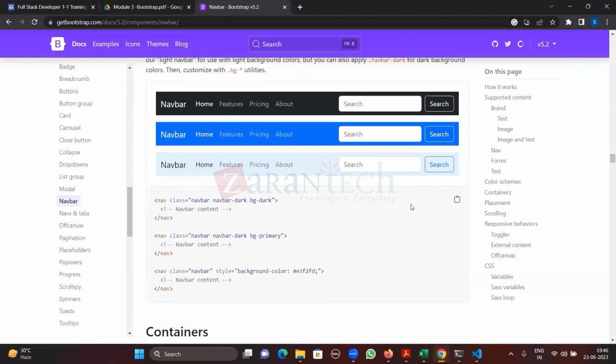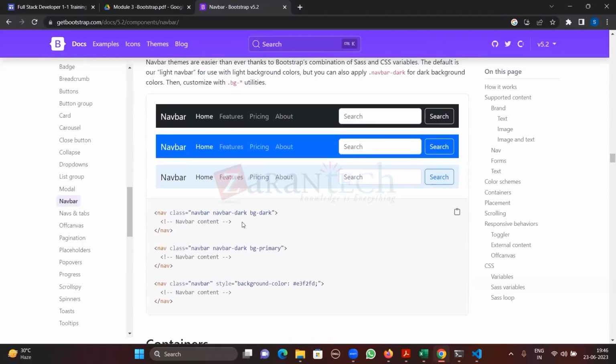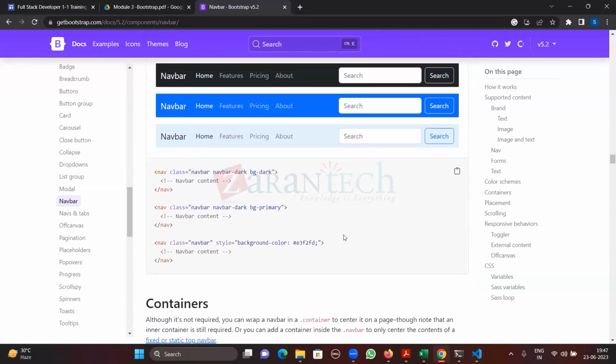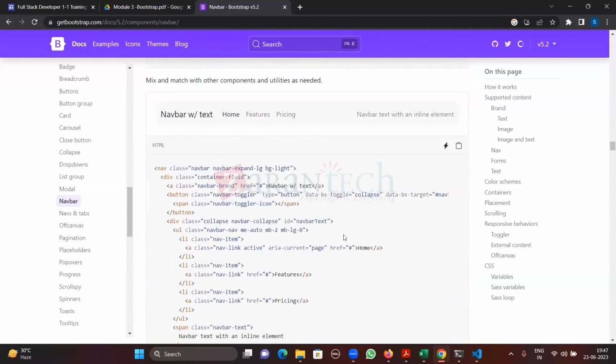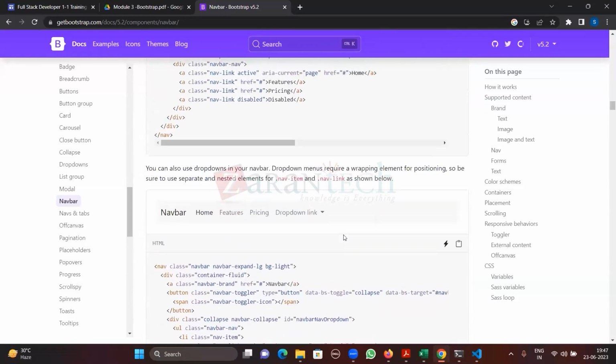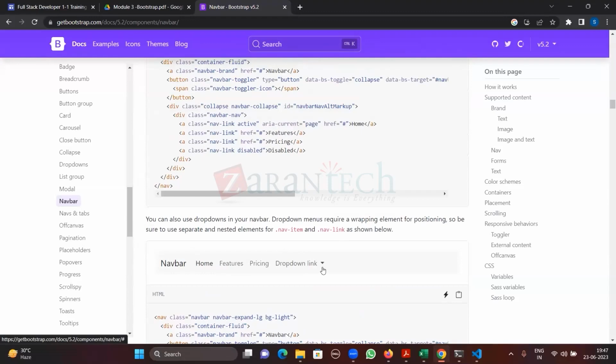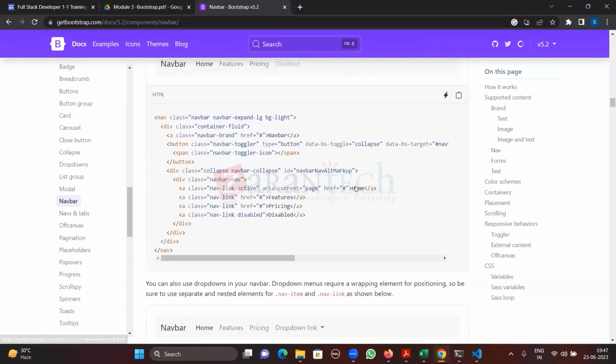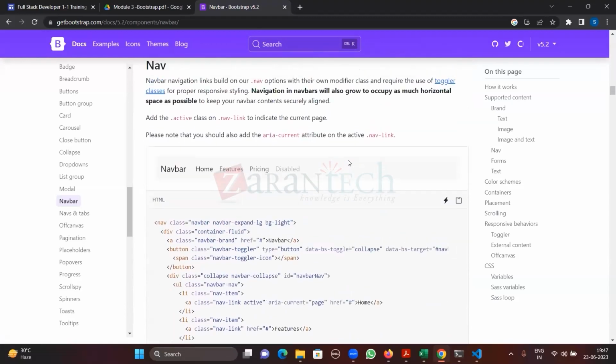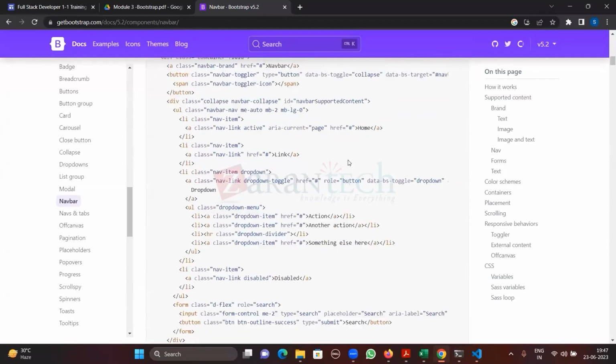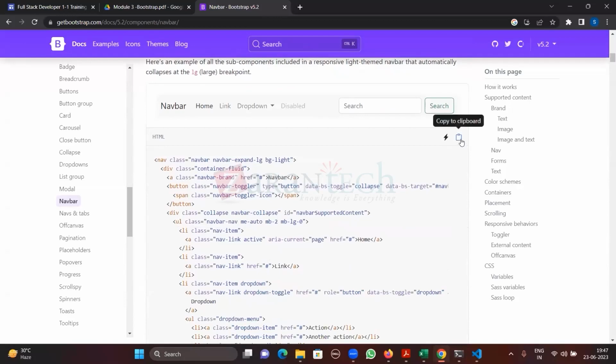If you go down, we have multiple colors. See this. So navbar-dark, bg-dark, bg-primary. See this here. Background color. See this navbar background color. We are changing here, so you can do this. But I'm taking this first one with all this. Dropdown link, so you can use it if you want. Otherwise, simple search and all that. So I'm using the first one because that's common for everyone here.